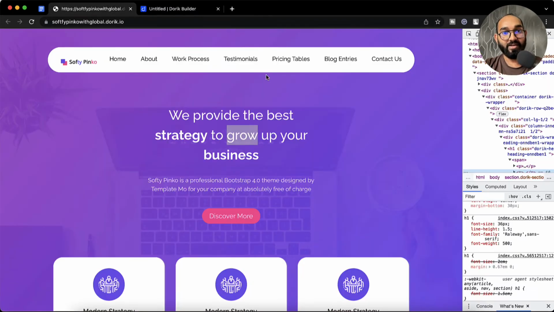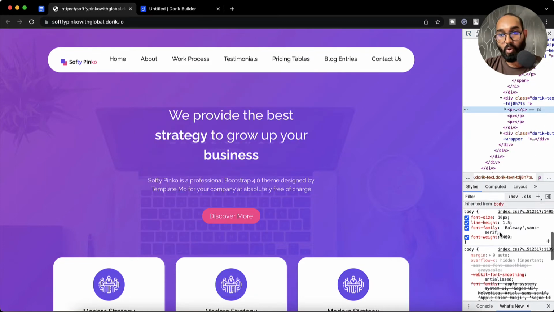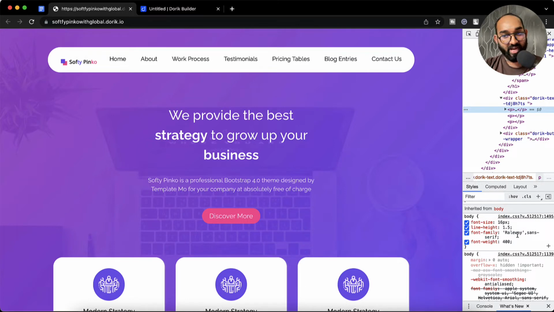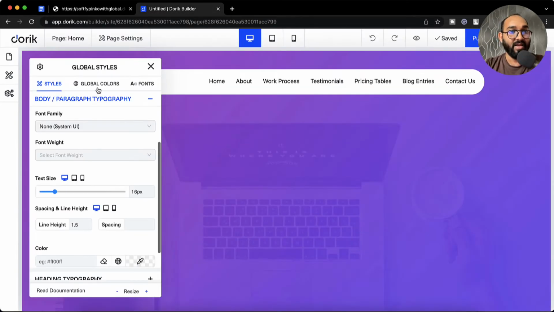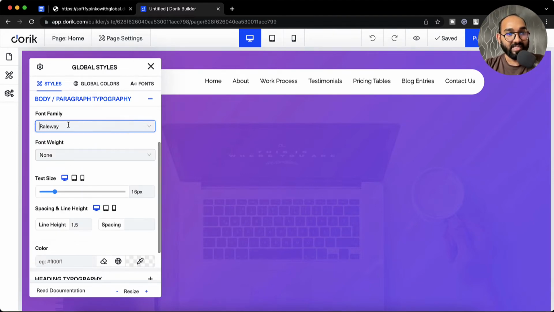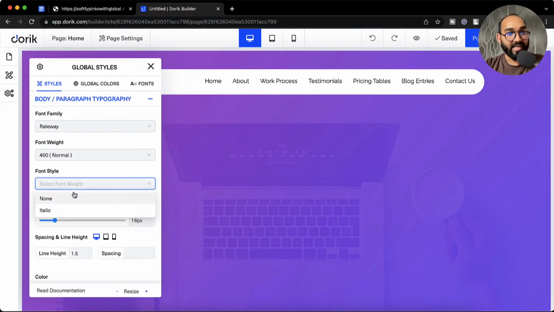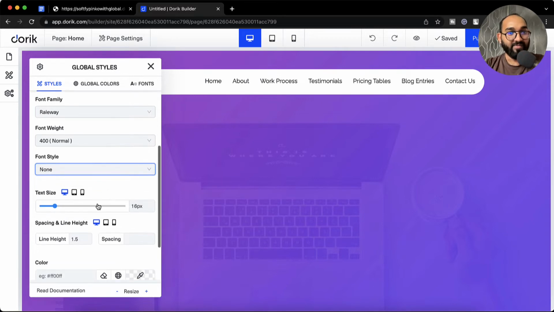So let's go back here. We can see, if I just simply click here on this icon, and then if I click here, it is going to show us that they are using Raleway font with 400 weight for paragraphs and 16 pixel of font size. So I'm going to set this up. So I'm going back to the builder, and for paragraph, we're going to select from here font family, which is going to be Raleway. I'm seeing the option here. So select this one. Font weight is going to be 400, which is normal, and the font style is none, no problem.